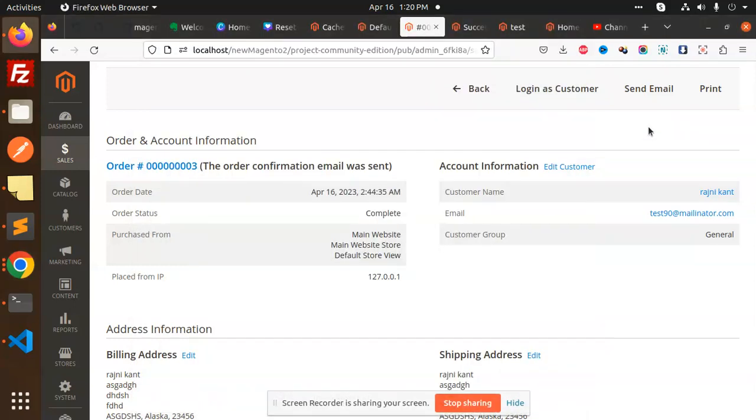Today we are going to learn how to add the GST in the checkout field, or you can say the custom field at the checkout. Okay, so let's get started.